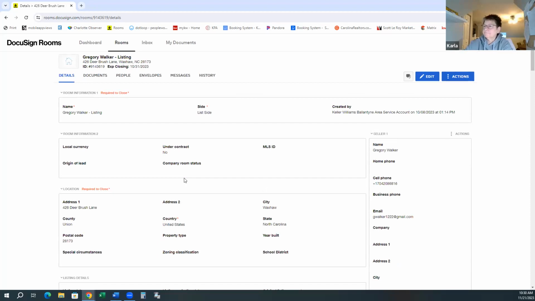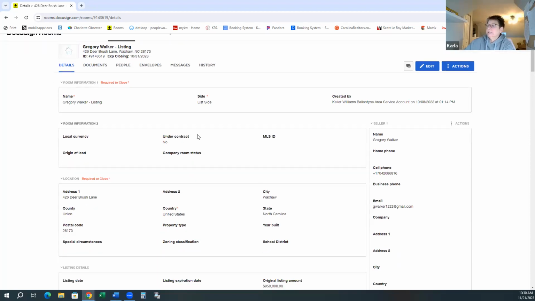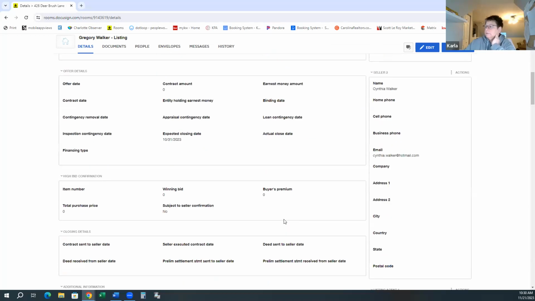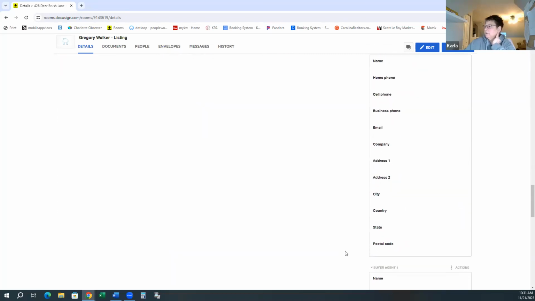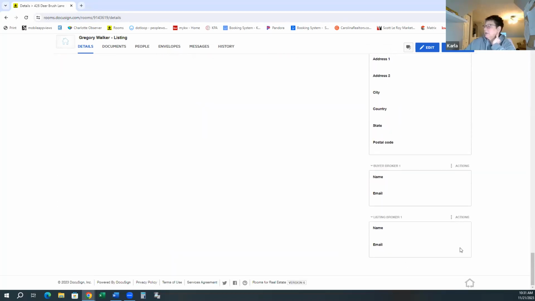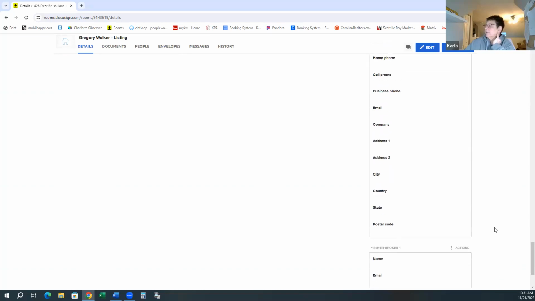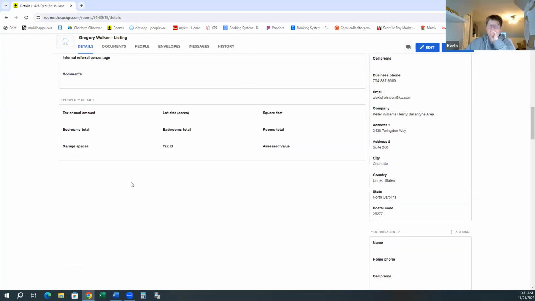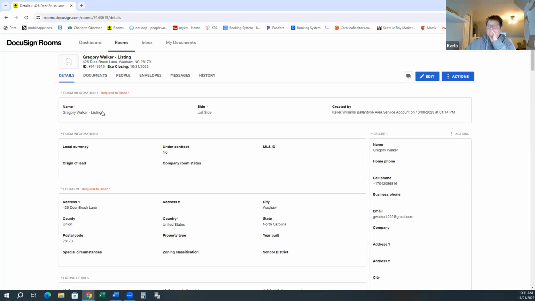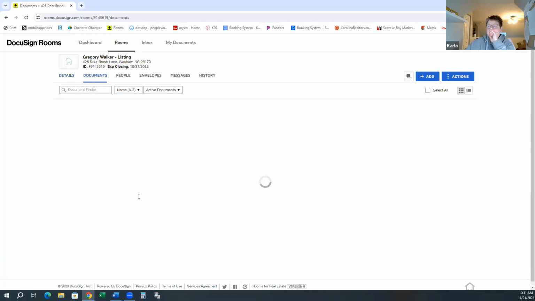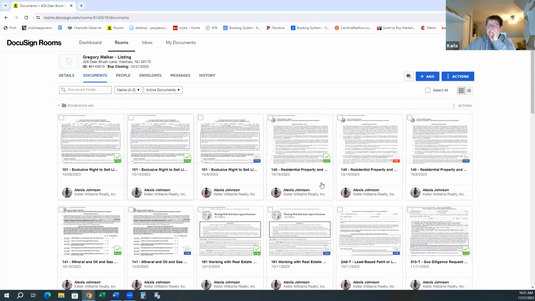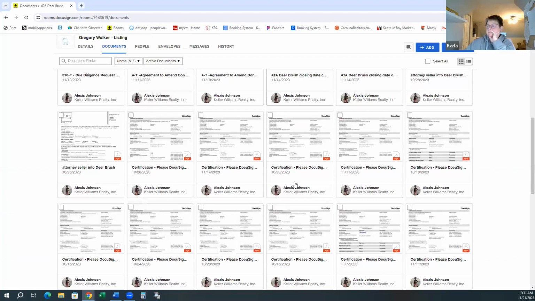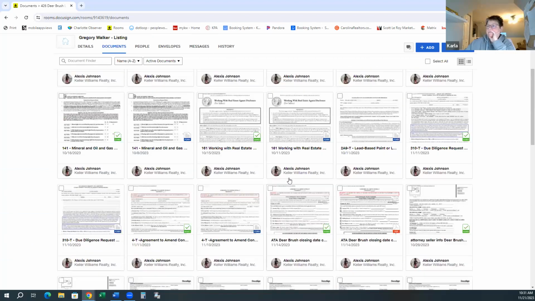So always, before you start your documents, go into the details section and put as much stuff as you can in here. And don't forget to hit, way at the bottom, if you're editing it, click save. And this is all the documents then.